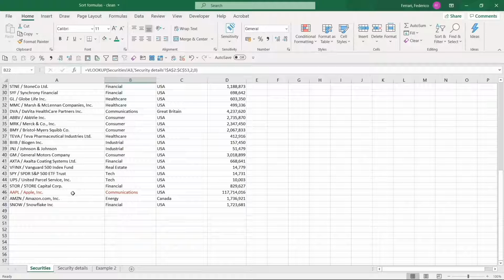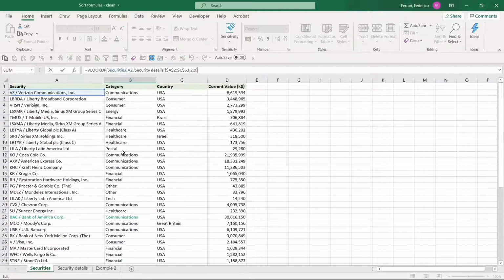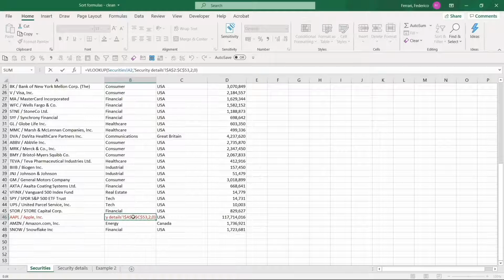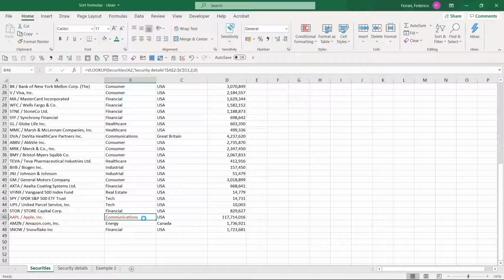with Bank of America and with Apple. Problem is, if we go here, this cell still refers to securities A2. Let's see it better by pressing F2. We go here, and in cell A2 we now have Verizon, which is a communications security. And this is why sorting can mess up your databases if you have formulas with cell references.